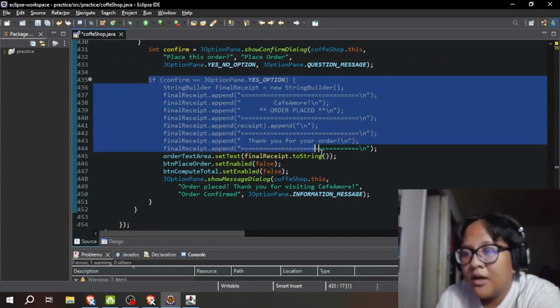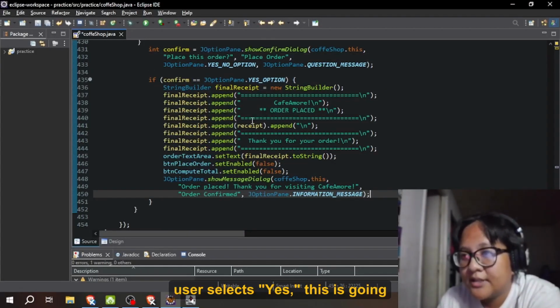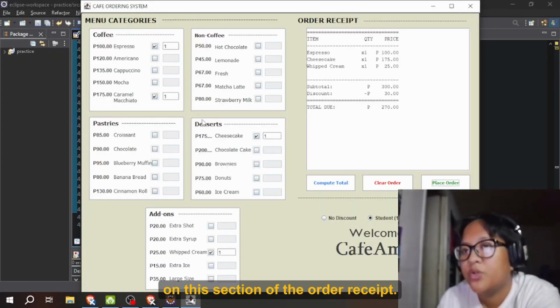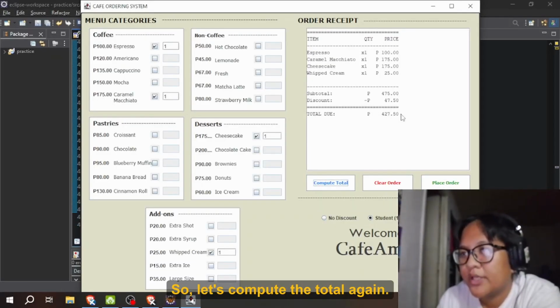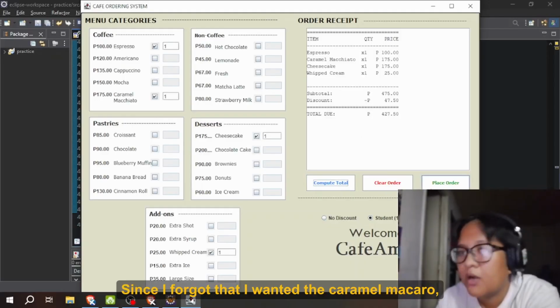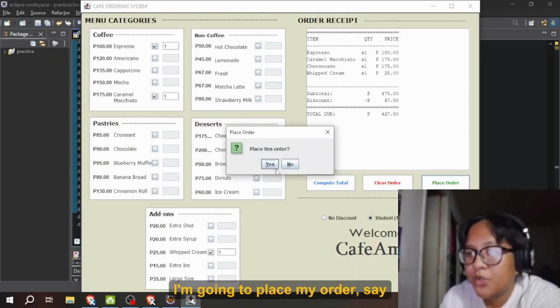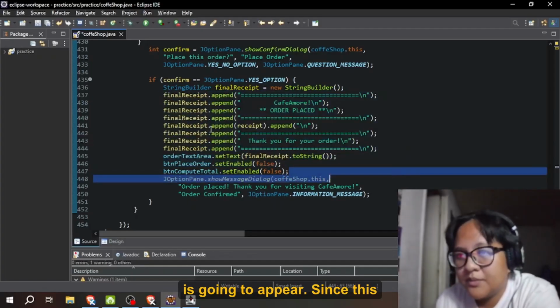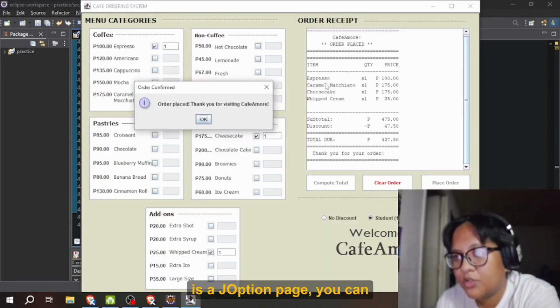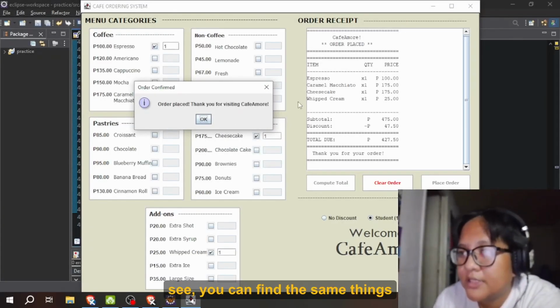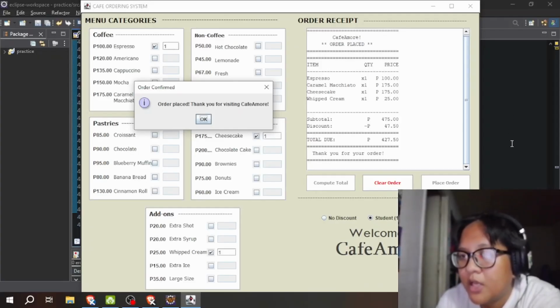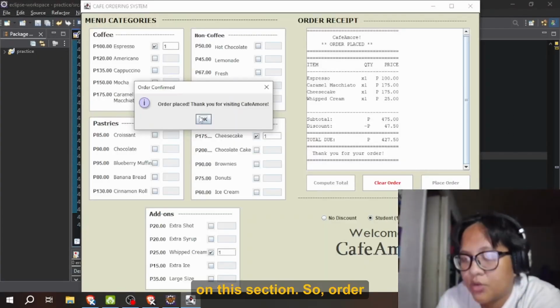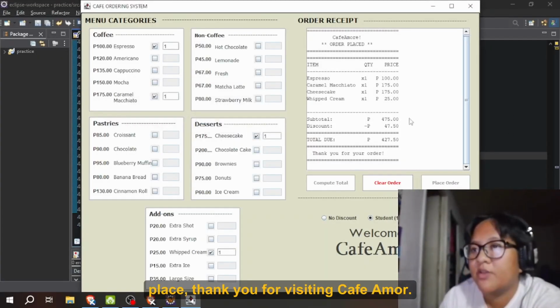Once the user selects yes, this is going to appear. This is going to append on this section of the order receipt. So let's compute the total again. Since I forgot that I wanted the caramel macchiato, I'm going to place my order, say yes, and boom, this is going to appear. Since this is a JOptionPane, you can find the same things that we have appended on this section. So order placed. Thank you for visiting Cafe Amor.